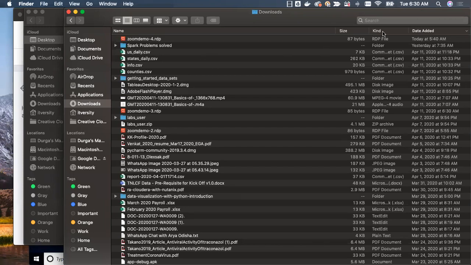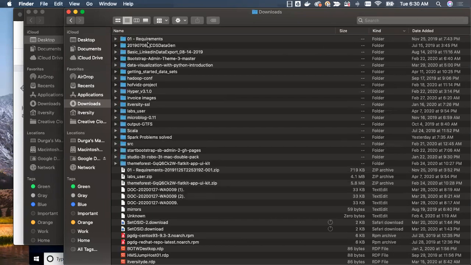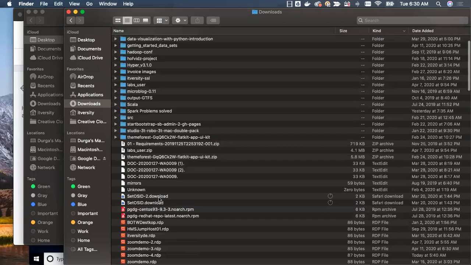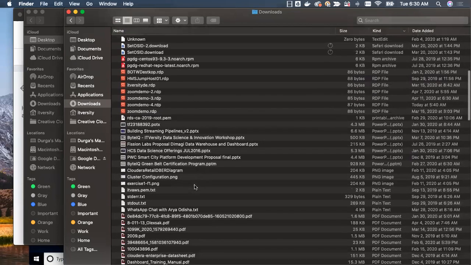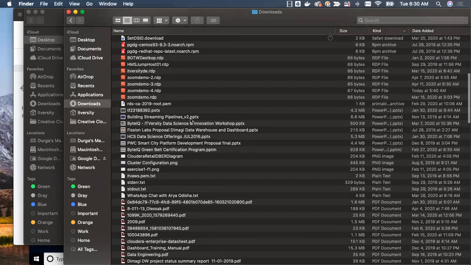Except for the folders, right? So if you sort, except for the folders, all the files have extensions like .zip, .download, .rpm, .rdp, .pptx, etc. Whatever you see after the dot is called the extension. Depending upon the extension, you need to use a particular software, and unless you have that particular software, you will not be able to use those files.